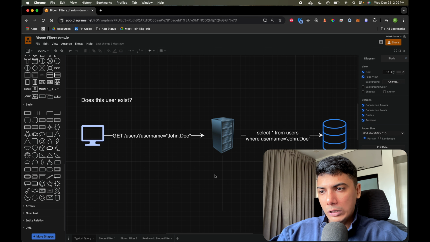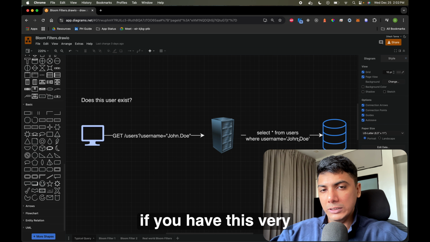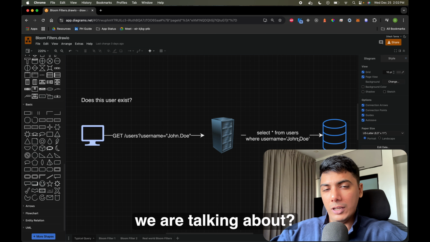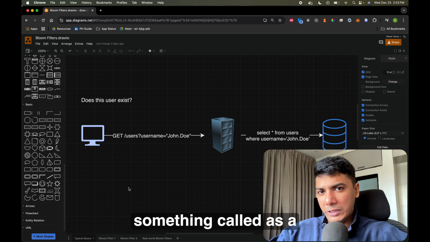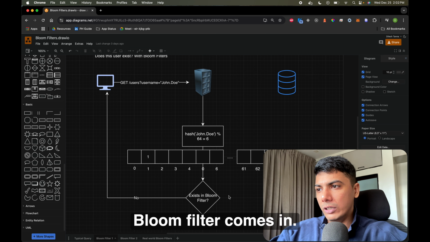So what to do? Now initially this might be okay, you might not even see a performance drop, but what would happen if you have this very large number of users that we are talking about? That's a serious problem to solve, right? So that's where something called the Bloom filter comes in.